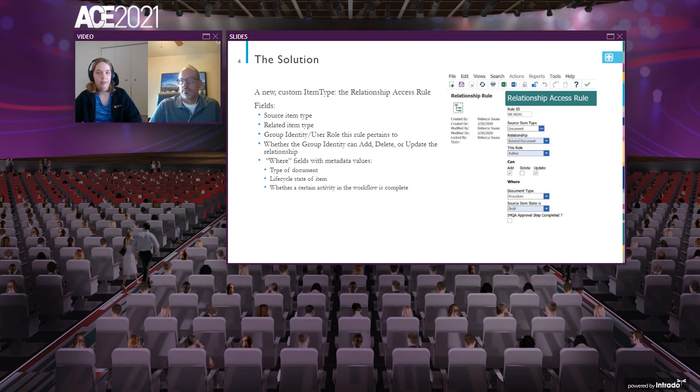But if we did want to modify it to be a little more broadly usable for different item types, then we certainly could. We could even make another custom item type. Like this could be the document relationship access rules. And then we could make another one for parts, some sort of engineering item. So it's all pretty configurable. This is just what we ended up with for our solution.